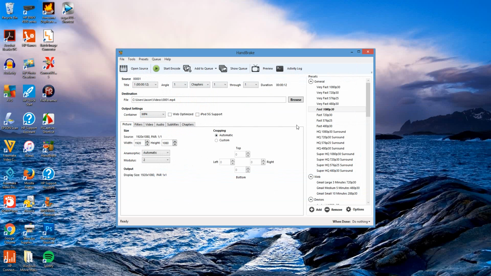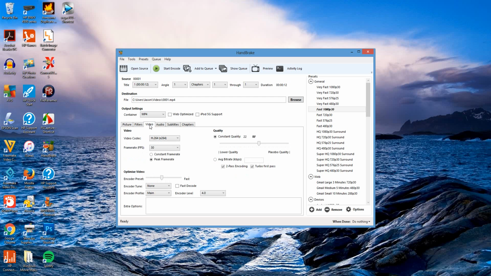If you know what kind of format you want, say Gmail, Android, iPhone, iPad, Apple TV, anything like that, you can choose from these presets on the right hand side here, nice and handy, that have been created by the Handbrake community. I do not want to do that, so I'm going to hit the video tab here, and we'll get started on our own settings.